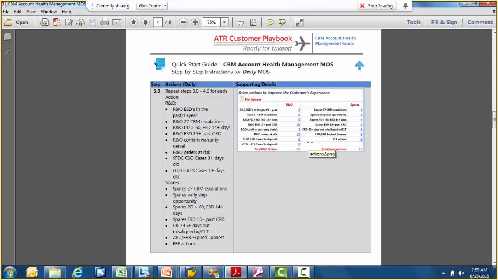I didn't check. But that's a big account. I mean, you're talking probably 150 or so open Arno orders. That's huge to have a portfolio that big. And he has 3 ESDs in the past. He has 0 Z7 escalations. He has 0 past due orders that are over 60 days. He has 20 orders that there's a potential misalignment, but it could be a legitimate misalignment. So once you get your accounts really clean, then the maintenance is not so bad.